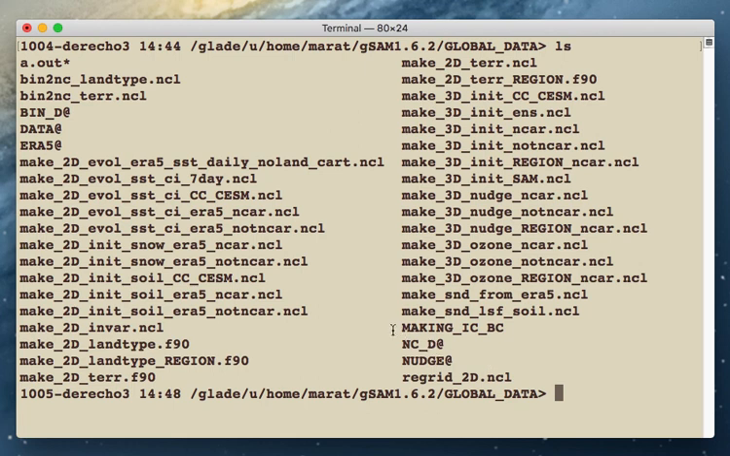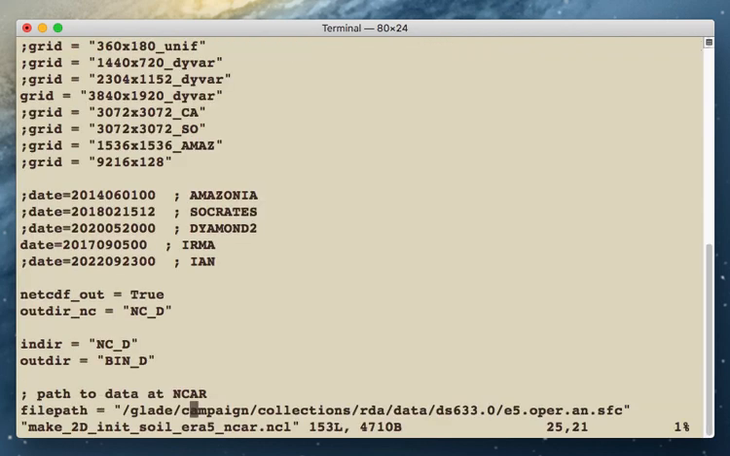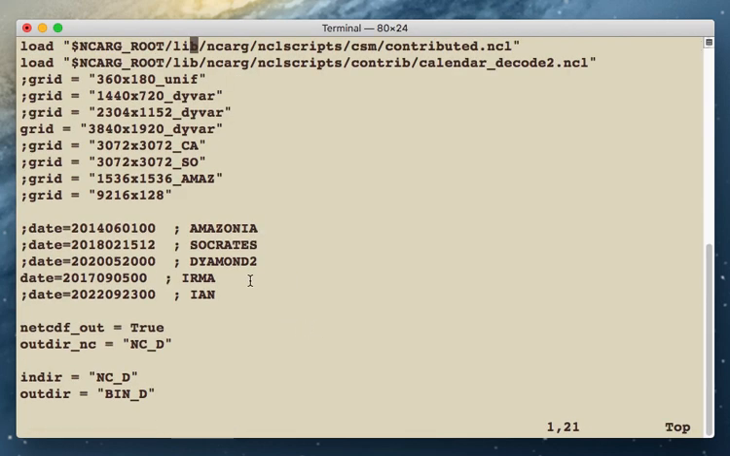So here we start with soil, initializing soil using ERA5. For that we use this NCAR script, init soil. Here, like we did for the global invariant dataset, you need to specify the grid, 3840 by 1920, and also the data.